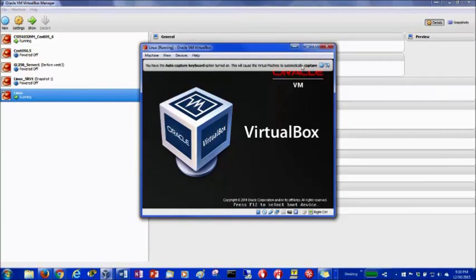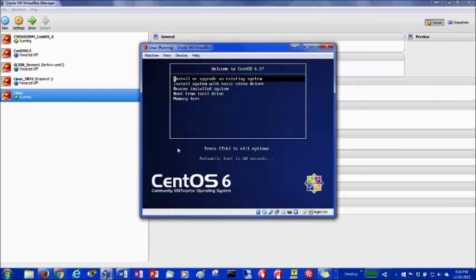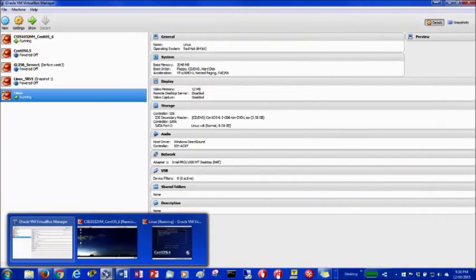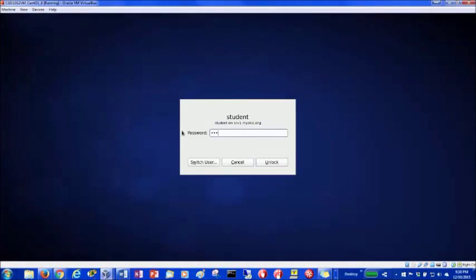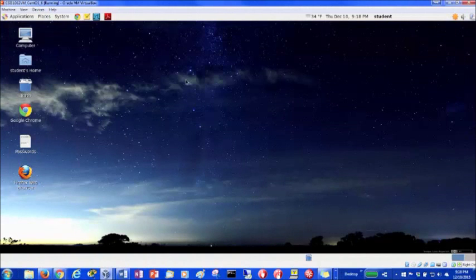Then it'll load the machine just like a regular computer. As you can see, it brings up the operating system to install. Just go through the install process of the operating system, and to show you what it looks like once you've got it all installed, I have one running already. Log in here. And here's our Linux virtual machine.